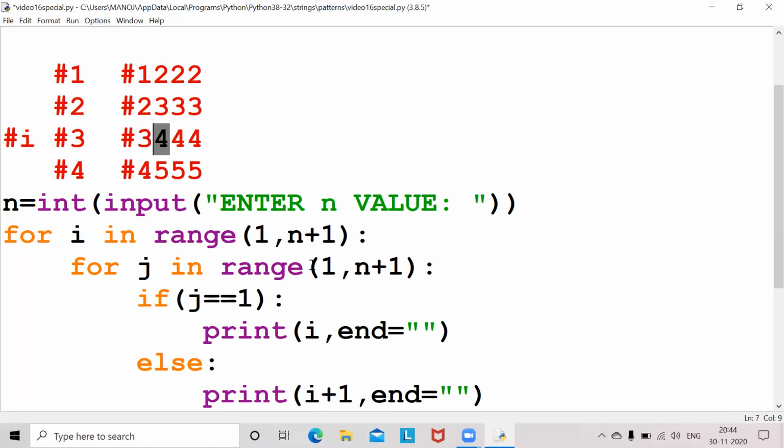Now j will be incremented to 3, j is equal to 3 and i is equal to 3. Is the condition satisfied? No, it will go to else, print i plus 1. 3 plus 1, value 4, so it will print 4 here. Now j will be incremented, j value will become 4. Let's check the condition, j is equal to 4 but j is equal to 1 is required, condition is not satisfied, so it will go to else, i plus 1, what is the value of i? 3, 3 plus 1, what? 4, so 4 will be printed. Next 5, 5 is not there now, so it will come out of the loop.